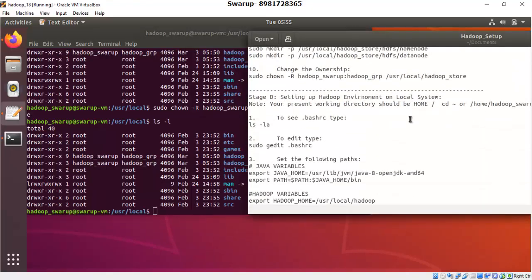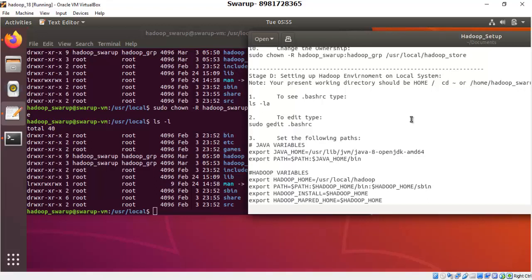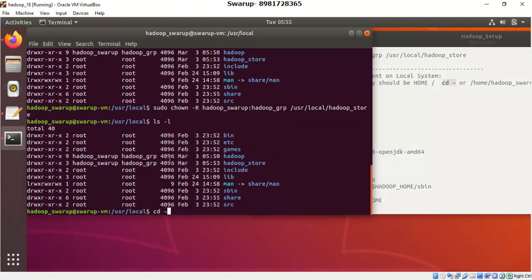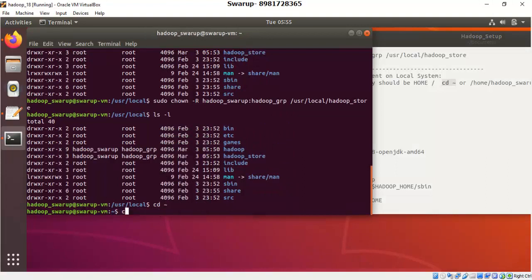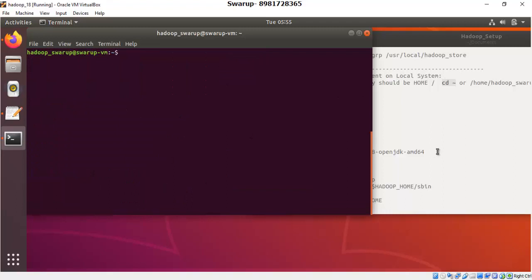So now we are in stage D. In stage D, what we are going to do is assign the environment path to the current user. You remember that inside the user there was a bashrc file. So that's what we are going to do. Currently your present working directory should be home, or cd tilde. Right now I am in my local, so let me change back to the tilde. Yes, and let me clear the screen because here I will be getting my bashrc file.